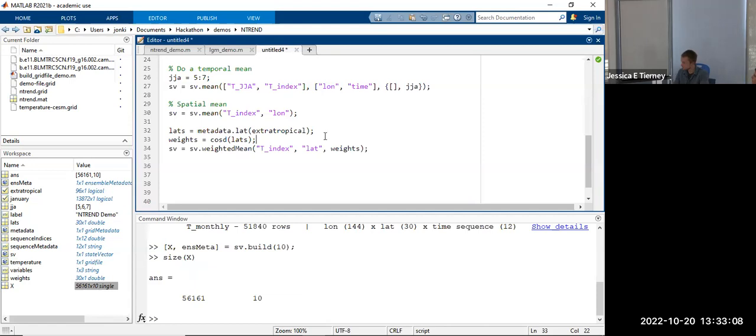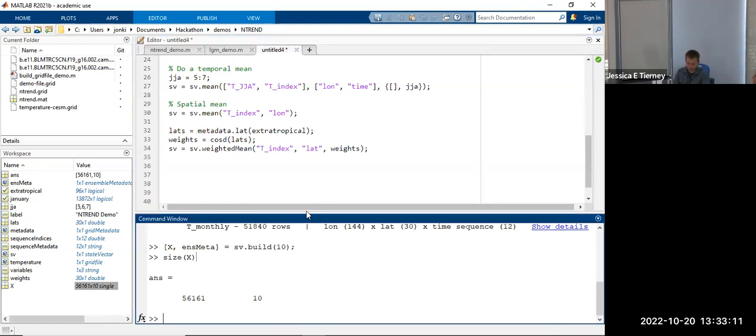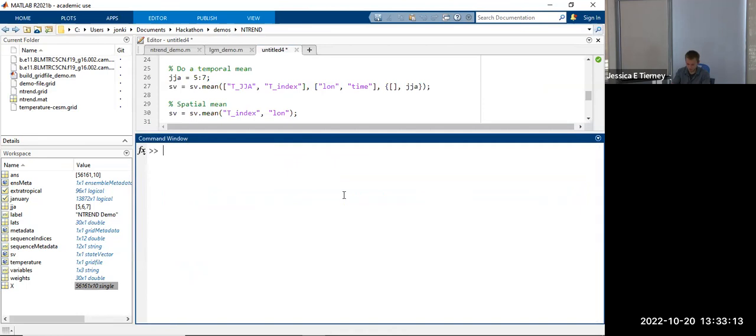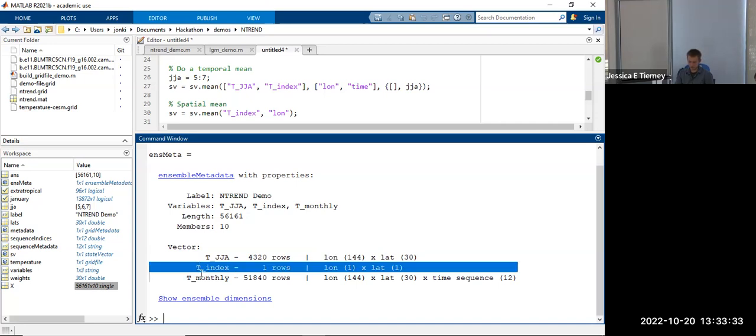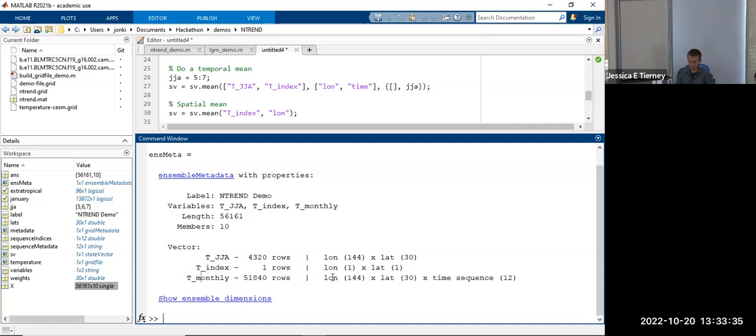That looks pretty good. So that's our data matrix. In the console, we also have that ensemble metadata object. We're not going to go into this just yet, but it's keeping track of the first 4,320 rows, that's this variable, with this longitude and latitude metadata. The next is the index variable, and following that is the monthly variable, which has longitude and latitude, and it knows what the different months in the time sequence are. We'll come back to this later.